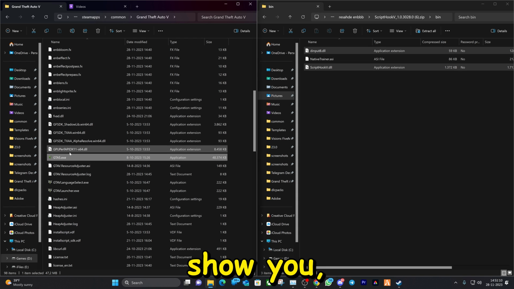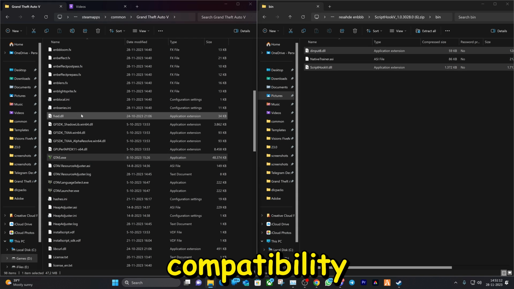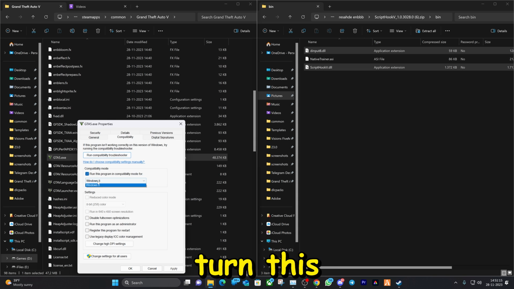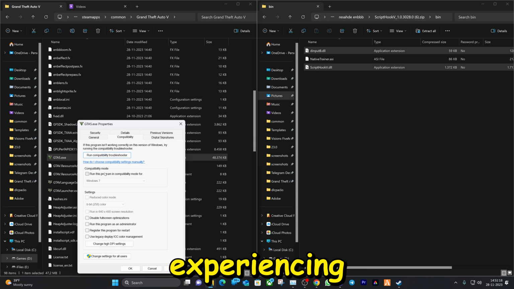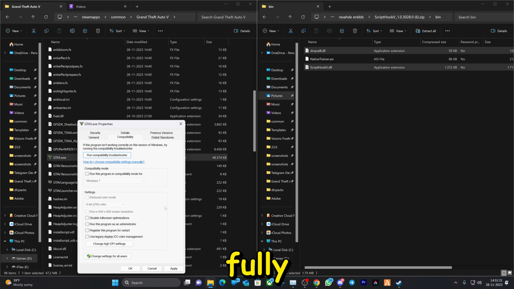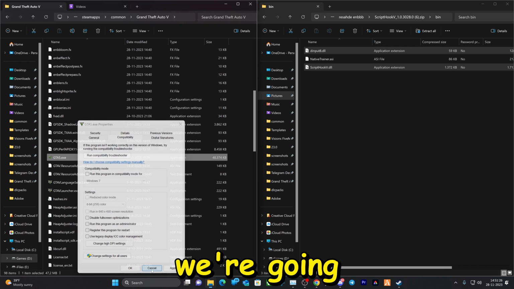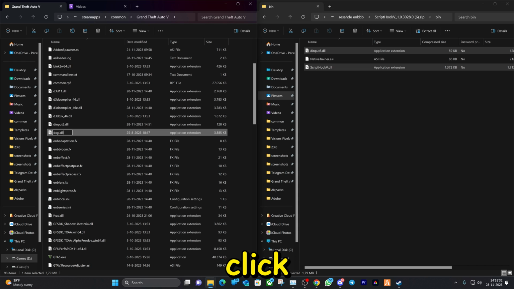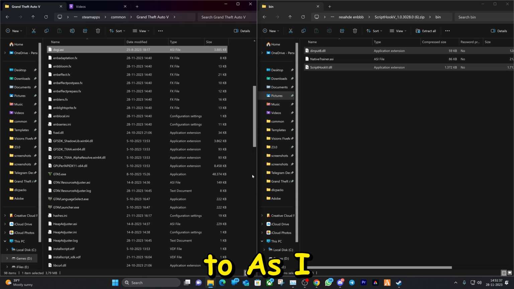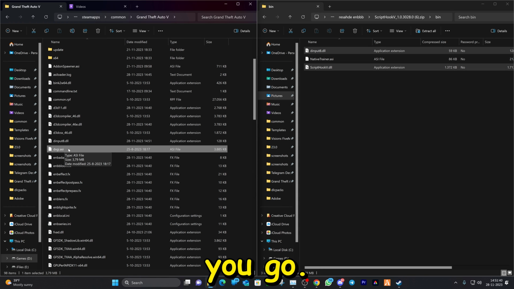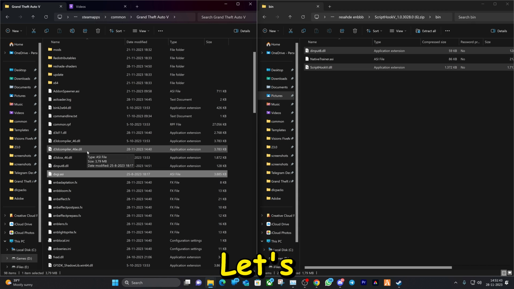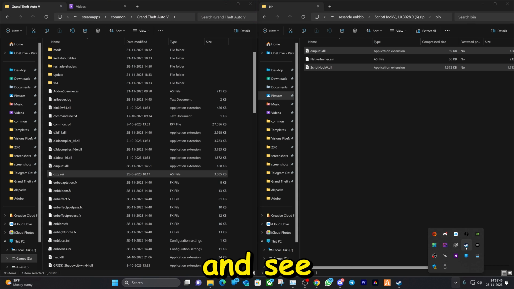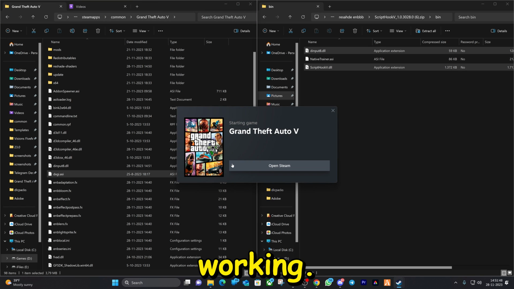And now, just to show y'all, I do not have compatibility mode on. This is where the issue starts. If you turn this on, some people are experiencing crashes. The game will not load fully during startup and you just can't make Reshade work. So it is unchecked. What we're gonna do is scroll up and you're gonna have this file right here. You're gonna click on it and change the extension to ASI. There you go. And that's actually it.